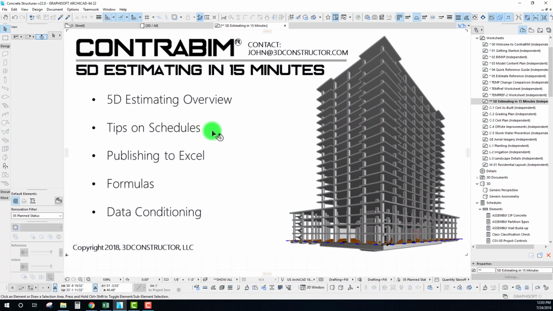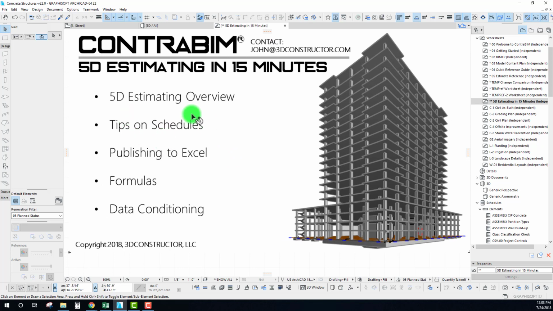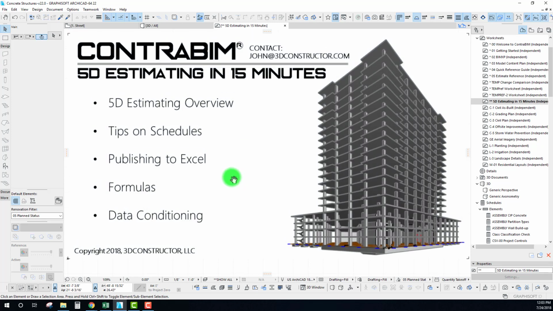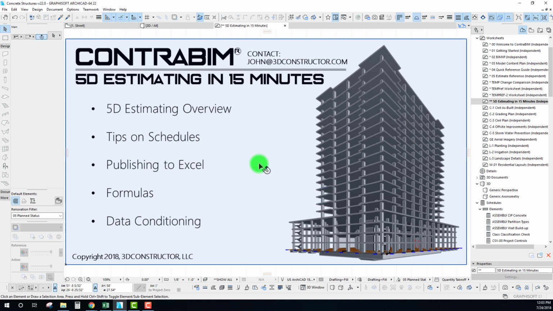We'll quickly run through an overview of the 5D estimating process from ARCHICAD to Excel. We'll talk about some of the tips of scheduling, how to run different reports that have the information in it that you need to produce an estimate. We'll talk about how to publish to Excel and refresh Excel with the data coming in from ARCHICAD. We'll talk a little bit about formulas, and we'll talk about data conditioning and some methods for quickly updating the cost in your project and pushing information back and forth with Excel.